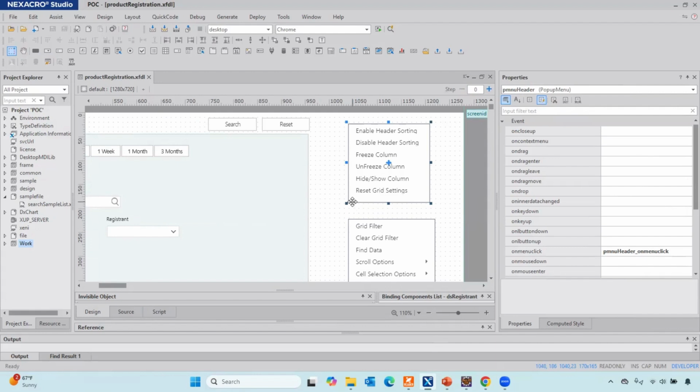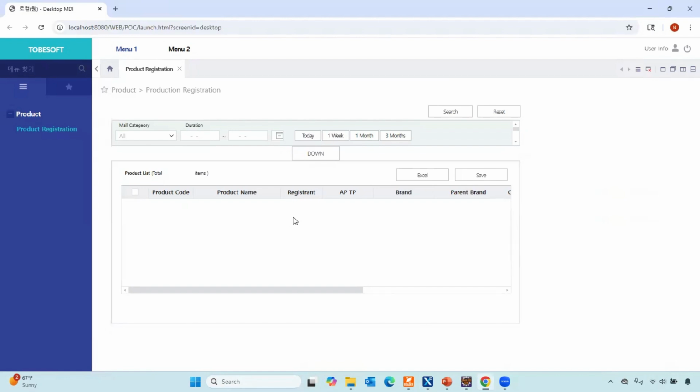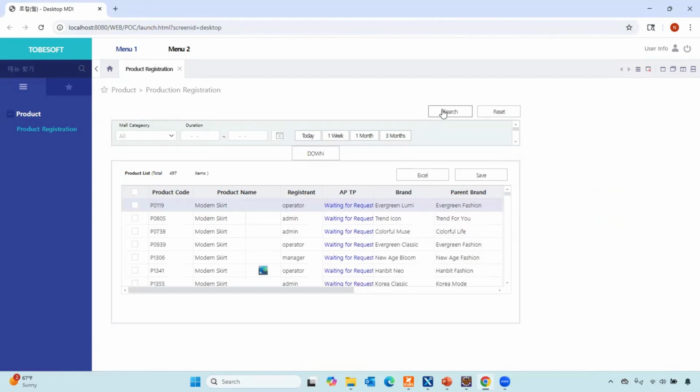Now let's look at what these menu items are supposed to do. And then we will look at how it's implemented. So this is the application that I have. I search here. I right-click on the header, then you should be able to see this pop-up menu. If I right-click on the body, I see a different pop-up menu. So let's look at the pop-up menu.